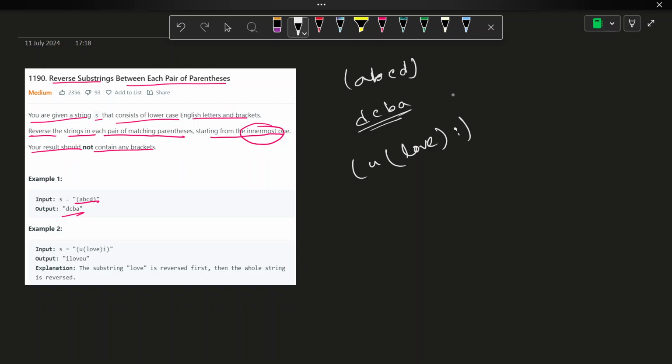For the next example, (u(love)i), they have mentioned that I have to always start from the innermost parenthesis, right? So what is the innermost? This is the innermost. After reversing, what will the string be? EVOL. Then it will be I. Then this whole string is inside a parenthesis, so the whole will be reversed. So I LOVEU. Got it? So this is our answer for example 2.